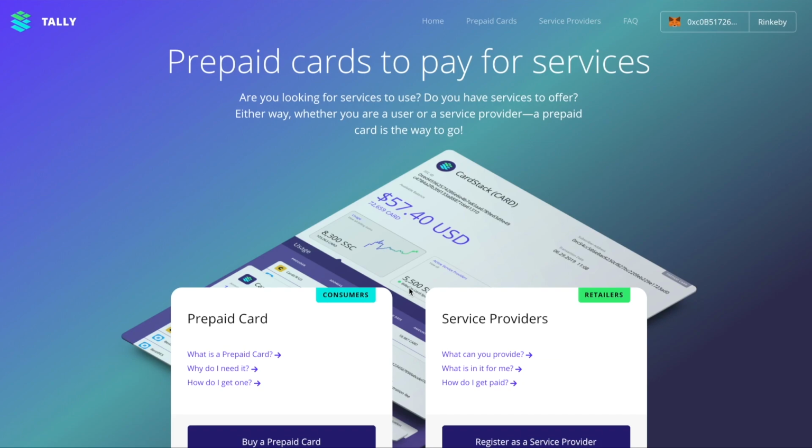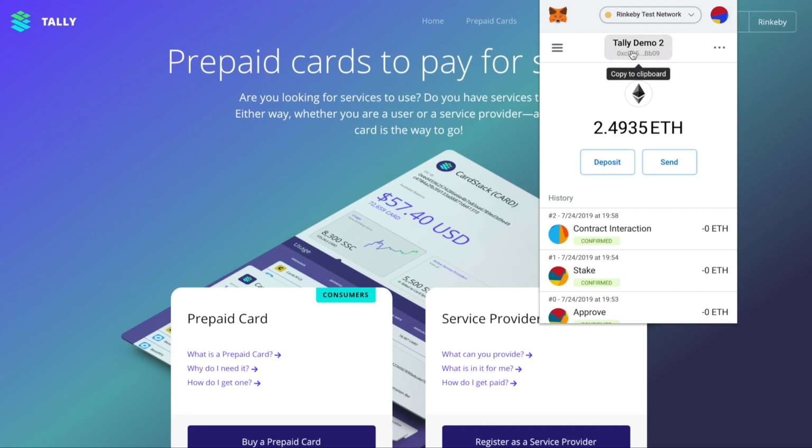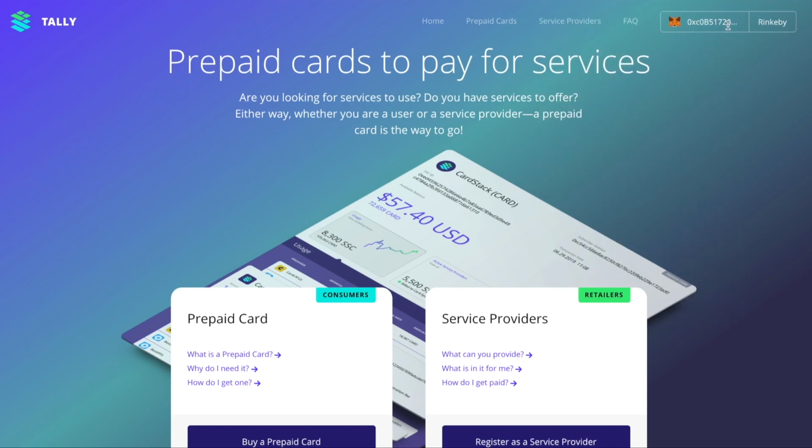One of the prerequisites of Tally is a MetaMask wallet. Tally is currently live in the Rinkeby Testnet Network, and we are using tokens in your active MetaMask wallet to pay for prepaid cards and to stake tokens. Once you log into your MetaMask, we are reading your address and then using that address inside the Tally application for all transactions. Let's have an overview of the Tally UI.